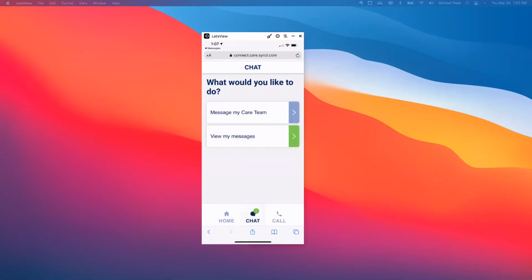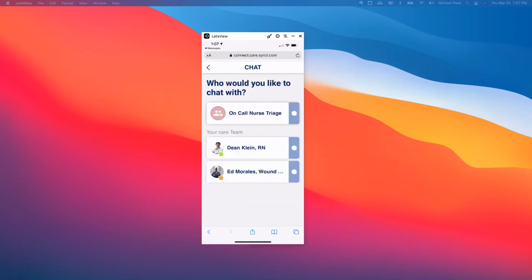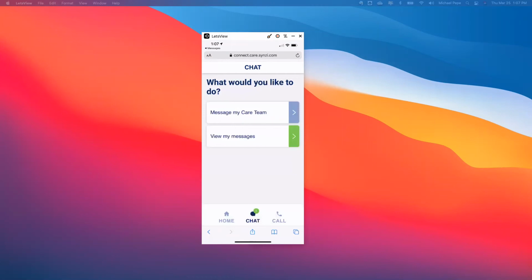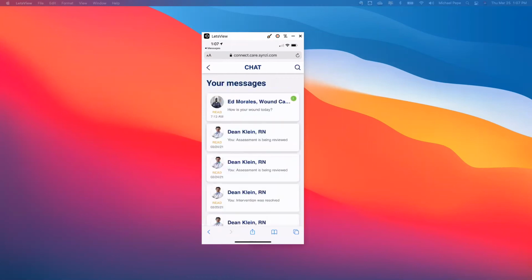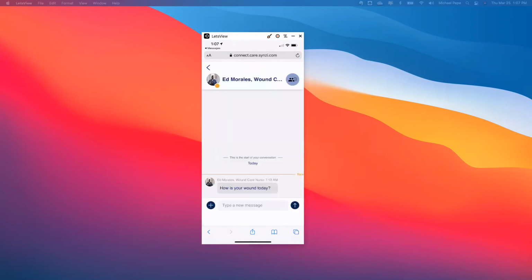But regarding the chat, I can view all my previous messages. So if I come to my messages with the care team, I could decide who I want to chat with from here. But if I want to see all my previous message threads, I see I have a new chat here from Ed Morales, our wound care nurse. And I can go ahead, click on the chat. I can respond back. I can even snap a picture directly from my device. So if the patient does want to take a picture of their wound and respond back, they're able to.